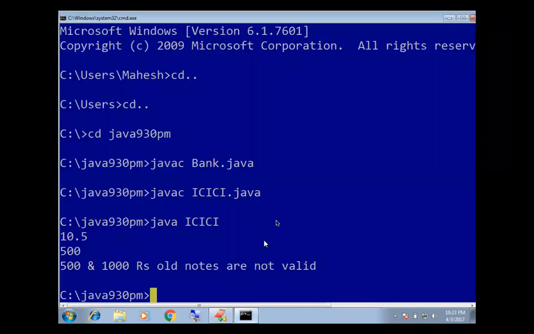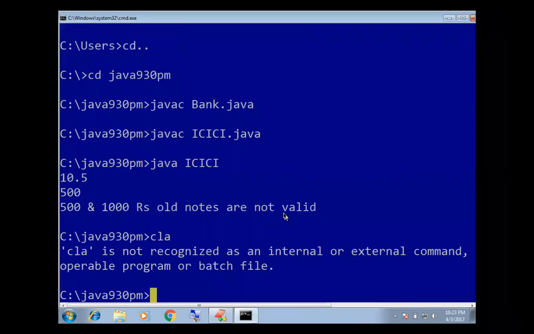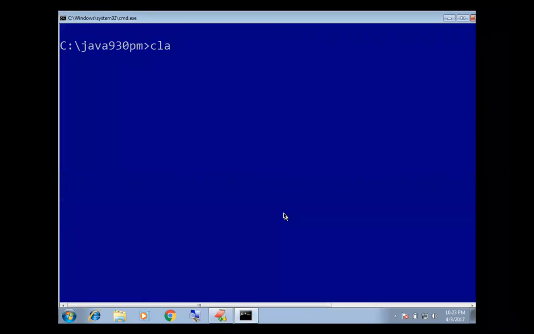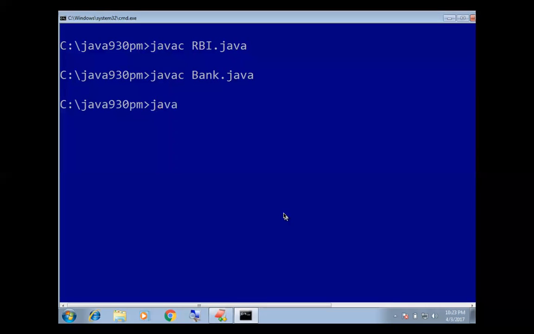First we have to compile the RBI.java class: javac RBI.java. Then after that we have to compile the Bank class, javac Bank.java. Then after that we have to compile the ICICI class, javac ICICI.java.